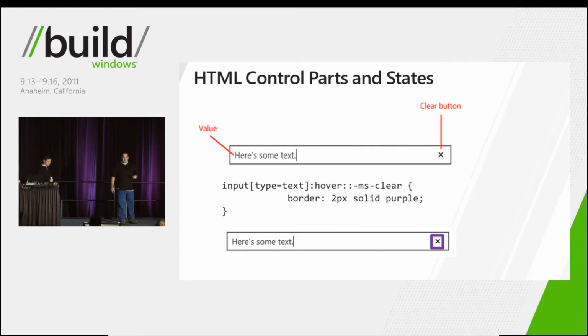So basically, all I do is I say input type text :hover, and that means that when the control is being hovered over, like by a mouse, for example, I'm going to change the ms-clear part of it to have a purple border as opposed to a green border.